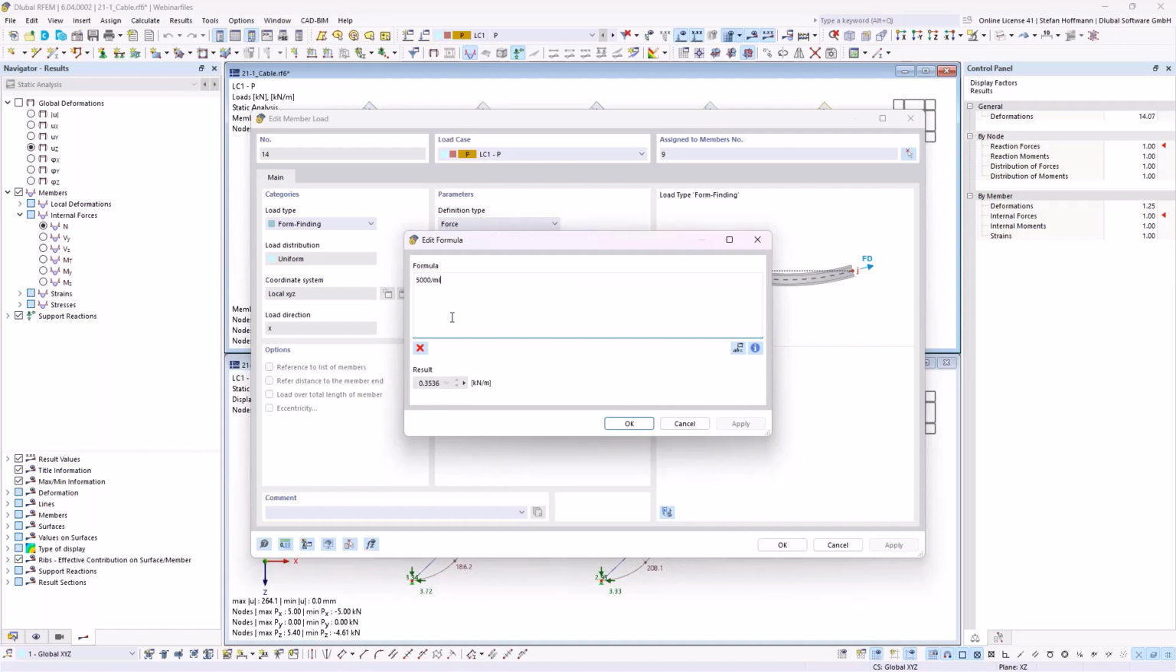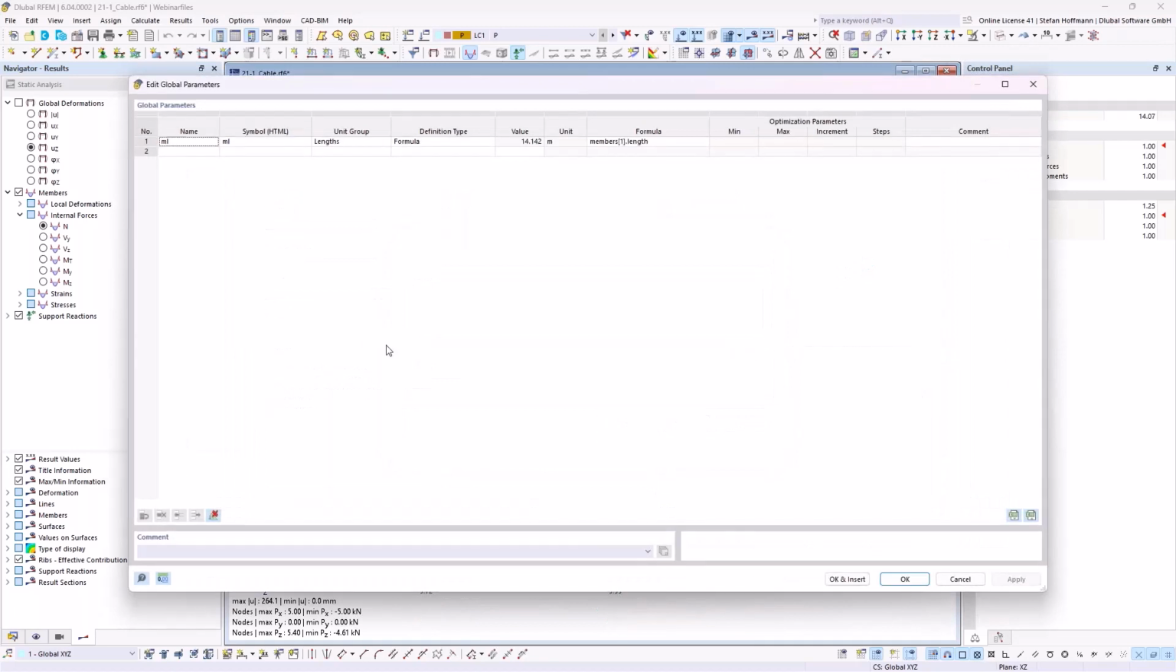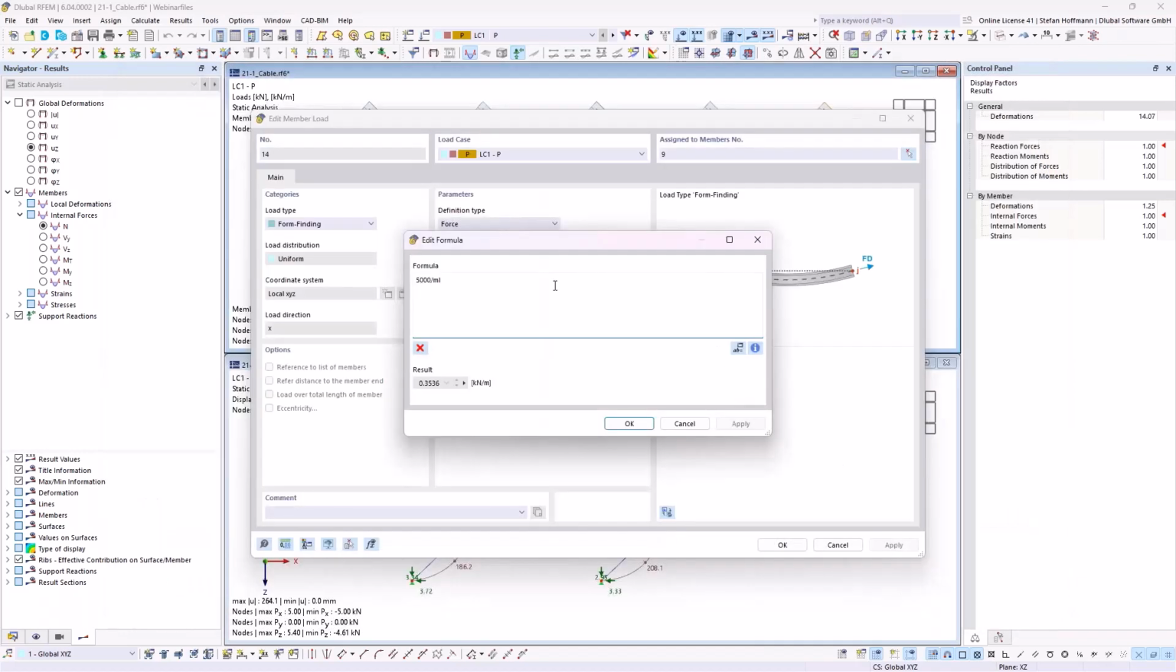So if I want to introduce 5 kilonewtons, I would have to enter 5,000 newtons, and I divide it by ml. ml is a parameter I have set. So if you click into the global parameters tab, maybe also already known to you, I now use here a formula in order to determine the length, so the unstressed length of my member without doing anything to it, which is 14.14 meters. Well, of course, you can calculate it by your own, but maybe you change the length, then it will do the stuff for you and you don't have to think about it.